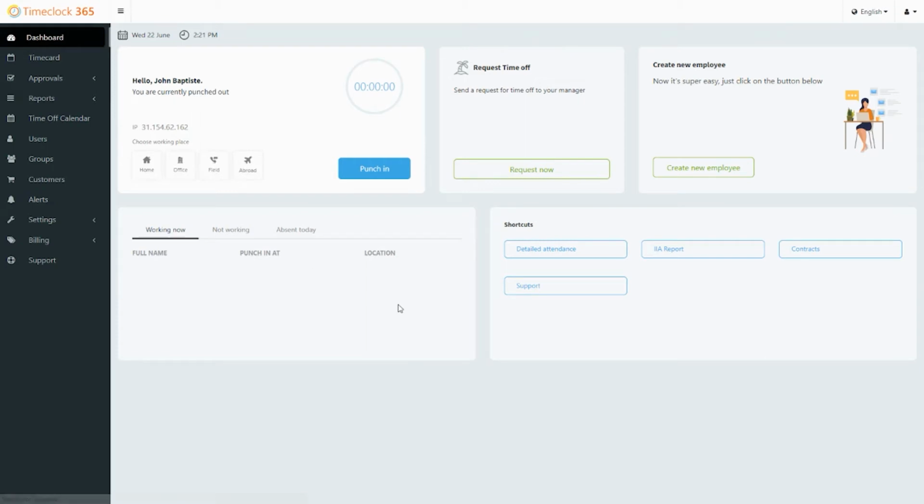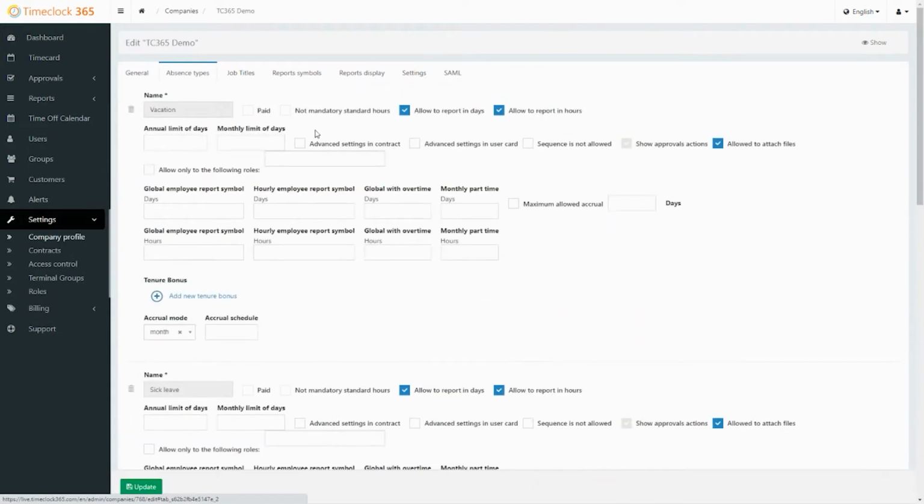We can set the accrual balances on a company level, contract level, and user level. If the user is defined, it'll supersede the contract and company level settings, and if the contract is defined, it'll supersede the company settings. To enable, we're going to go to Company Profile and Absence Types, check Advanced Settings in Contract and User Card, then set the accrual mode for month or year, and the accrual schedule. This is the base for the entire company.